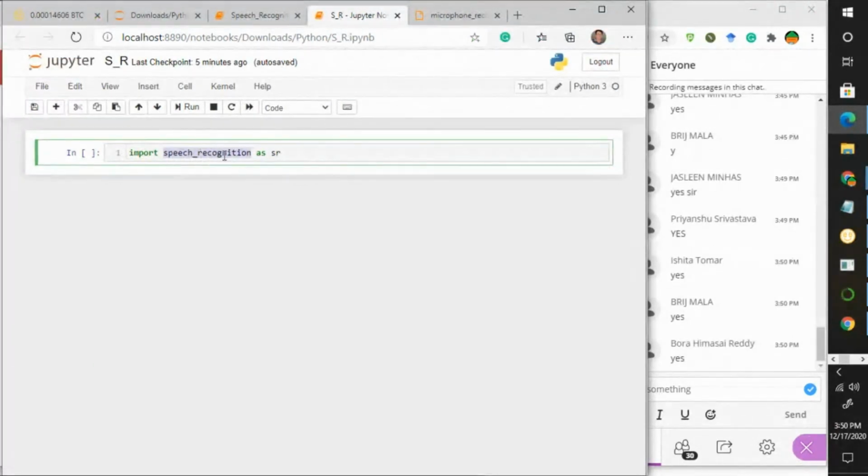This is the first line of code which I have explained right now, why we are using this speech recognition library. With the help of this speech recognition library, you can extract the speech signal and convert that speech signal into features, and those features are matched with your pre-trained API and give the output in the form of text. Okay, so how to install this particular library?